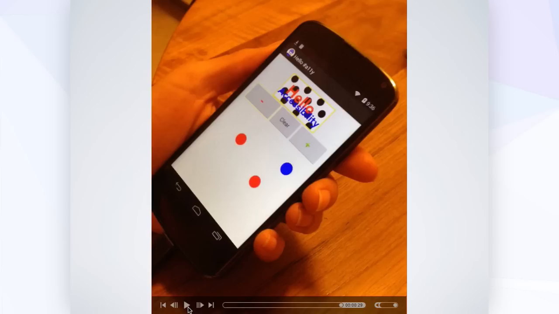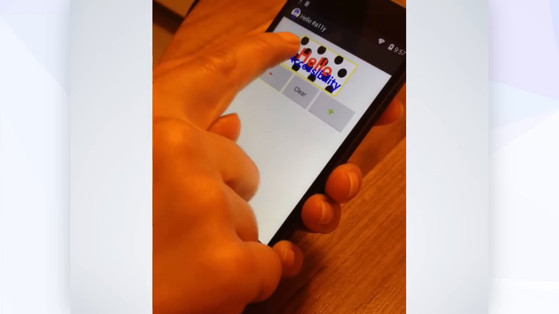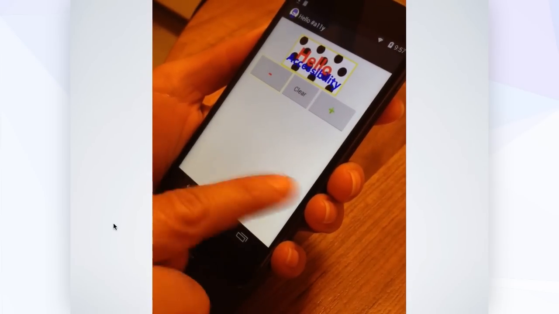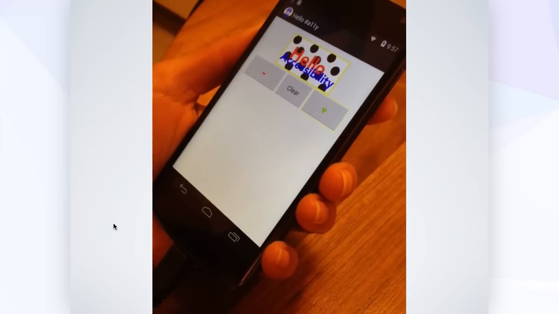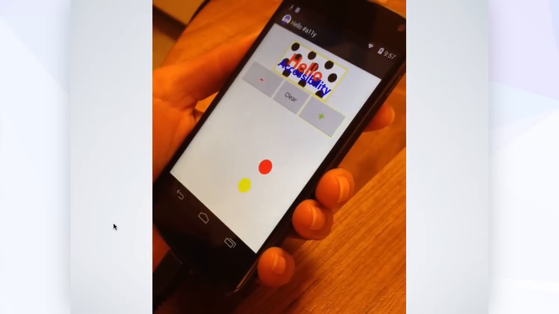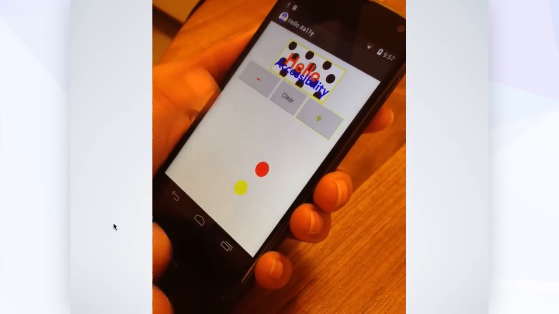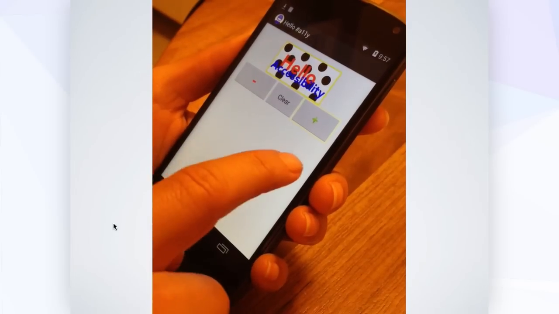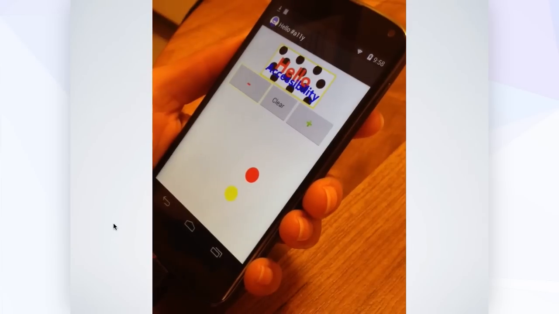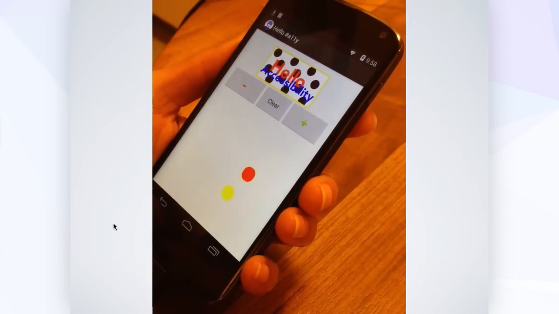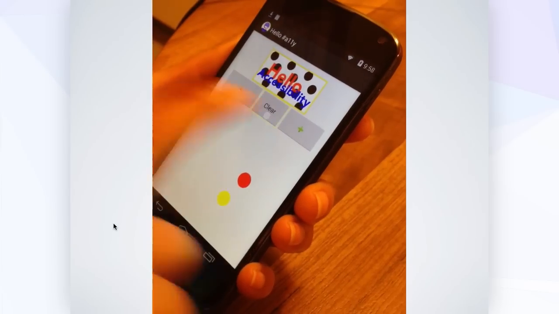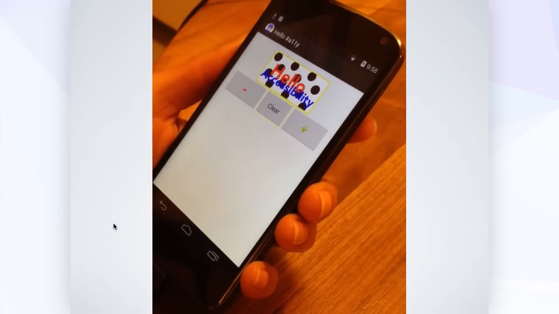So now I'm going to go to the next. Hello, accessibility, enter image. Remove dot button. Clear button. Add dot button. Yellow dot added, 1 dot. Red dot added, 2 dots. Red dot added, 3 dots. Clear button. Remove dot button. Red dot removed, 2 dots. Red dot. Yellow dot. Clear button. Cleared all dots.